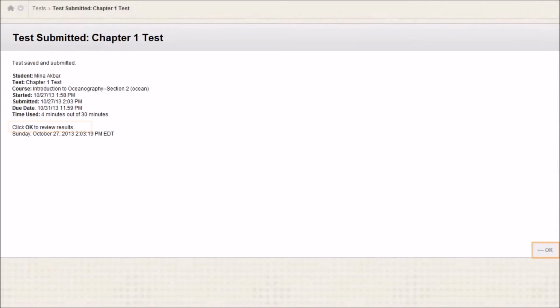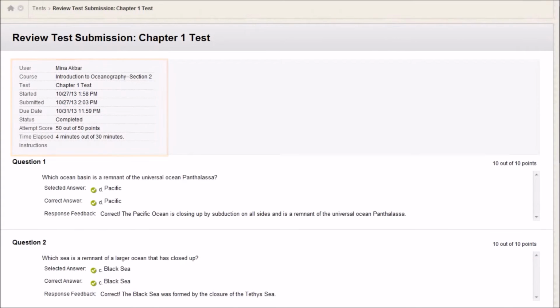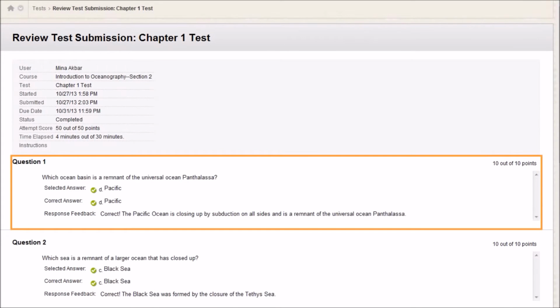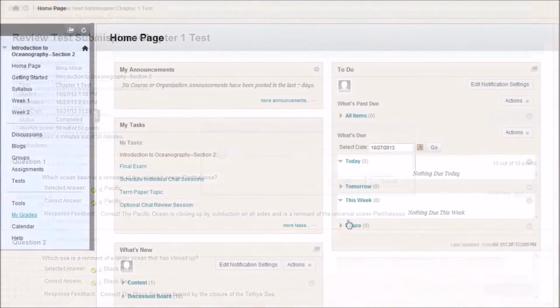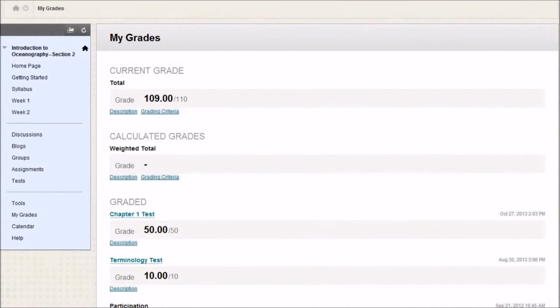Click OK to view your test results. Your instructor decides how much information appears here and when your grade is available. You can also check your score in My Grades. Tests with manually graded questions, such as essays, are not available until your instructor grades those questions.